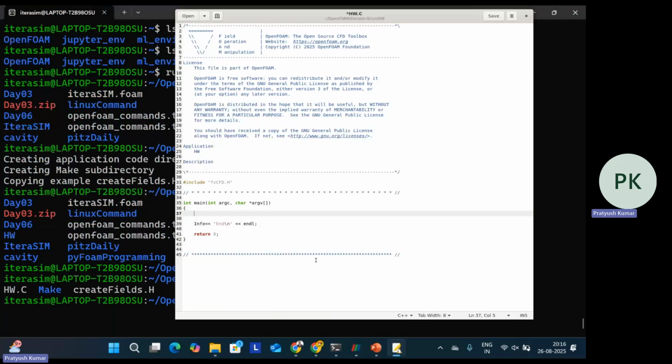So what we are trying to do here is just print a basic piece of information.